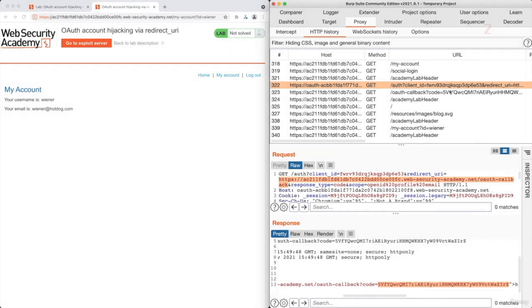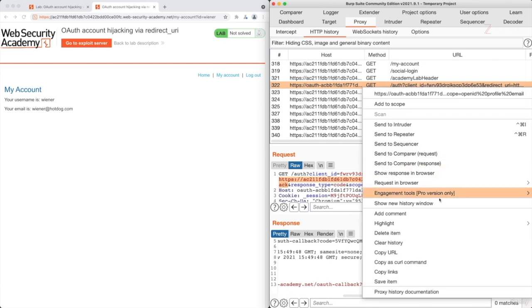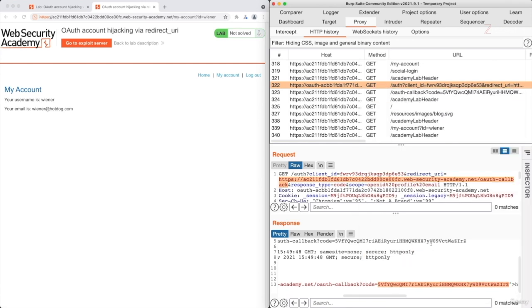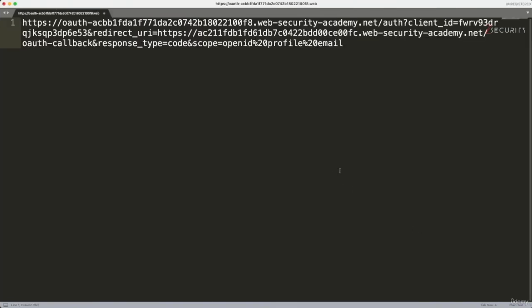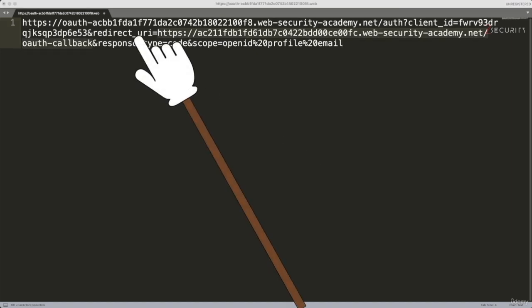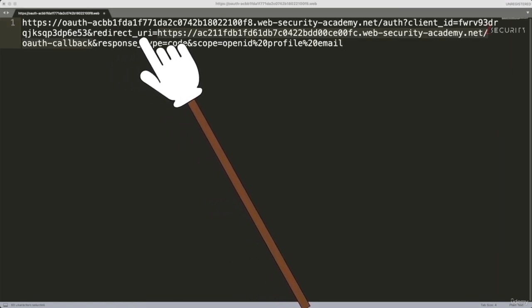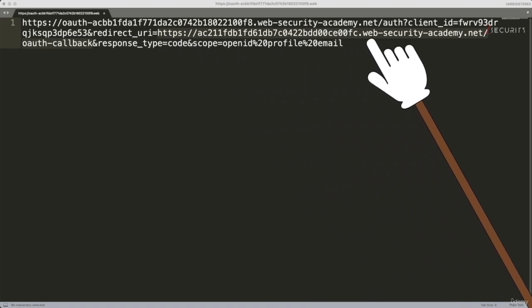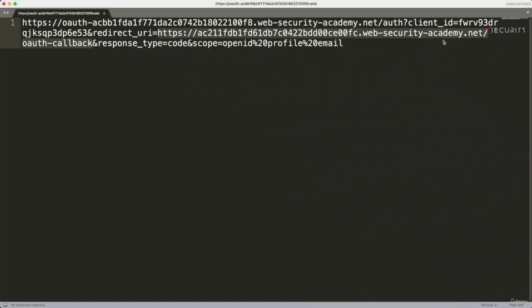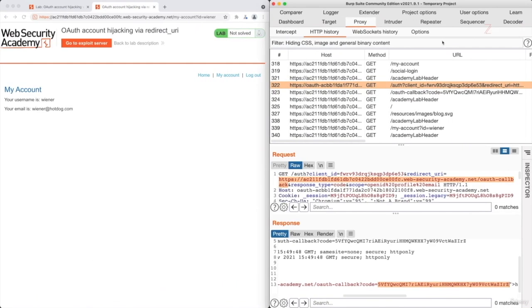So we're simply going to right click this and copy the URL. We're going to go to our text editor, paste it, and we're going to replace this value in here. So the value that comes after the redirect URI with our own server. So you could have your own web server running anywhere, even on your own local machine if it's exposed to the internet. Or in this example, it actually comes with an exploit server.